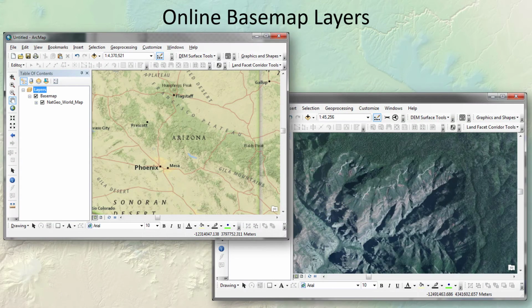These online basemaps can be very useful and attractive in a map. They make an easy way to show where your focal area lies in the broader landscape. This National Geographic layer is widely used because it just looks so good. You know, National Geographic is famous for beautiful maps. That's their thing.